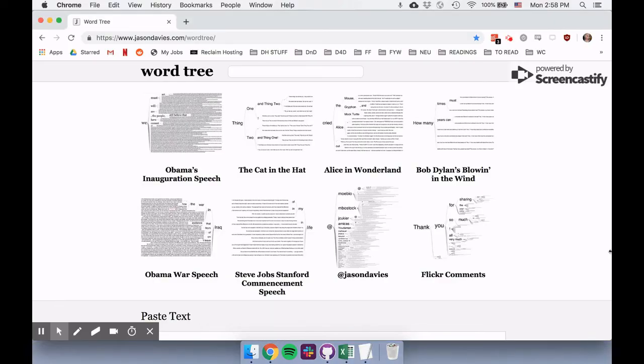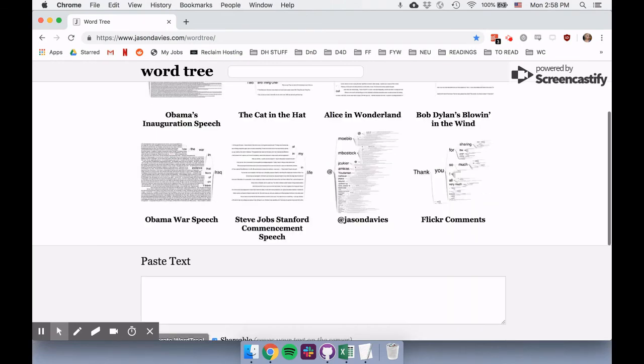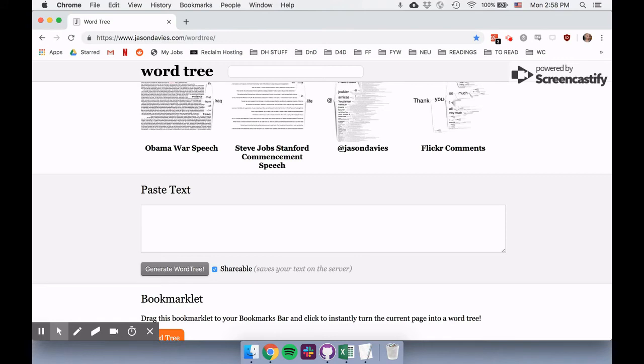Next, we're going to look at Jason Davies' word tree. You can find the link in the description box below. Voyant has a similar function to word tree, but this tool is created for the sole purpose of finding contextual patterns of a particular word in a particular text. Unlike Voyant and DataBasic tools, word tree works by copying and pasting text into this paste text box.